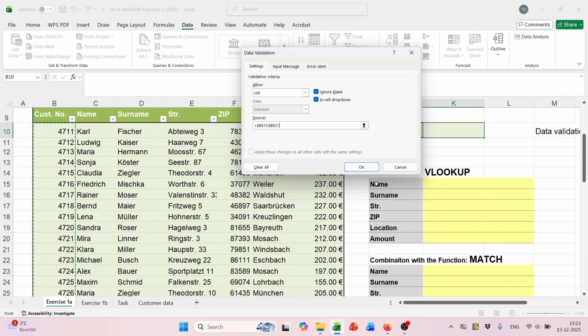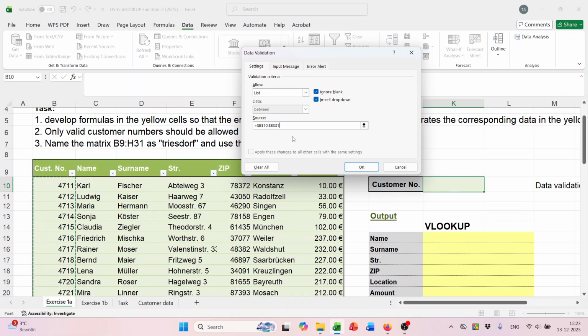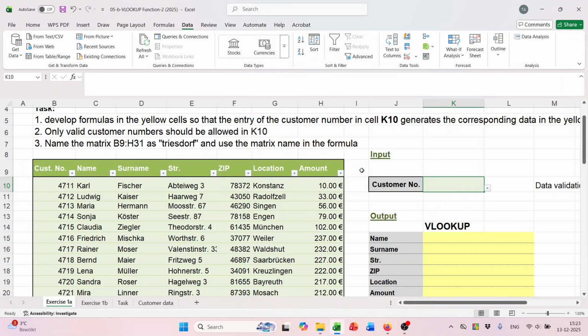So now this data validation will create a drop down menu here. From there we can select the customer number. Let's see how it works. Now when we select here, we can find a little drop down menu. If we select it, we can find the customer numbers, and we can select customer numbers from here. So now our work is not yet finished.